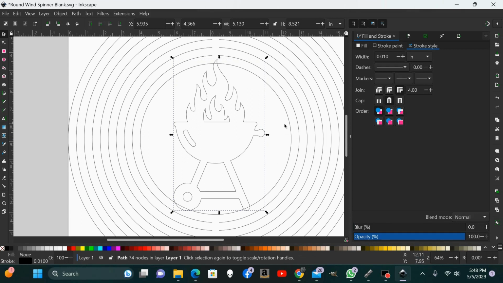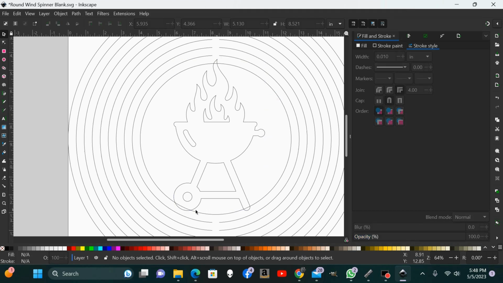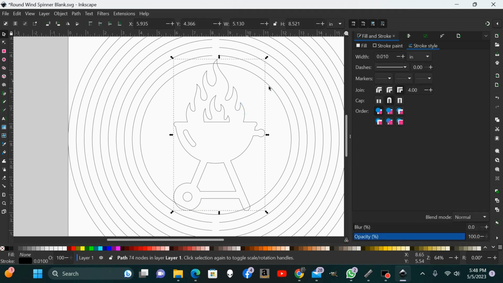Everything's got stroke. I want to difference this part from this part. The first thing to note is this piece, in order to difference from this circle here, has to be on top. It's kind of hard to tell if it's on top when you're just working with stroke. So the best thing to do is select the piece that you're differencing from the circle.